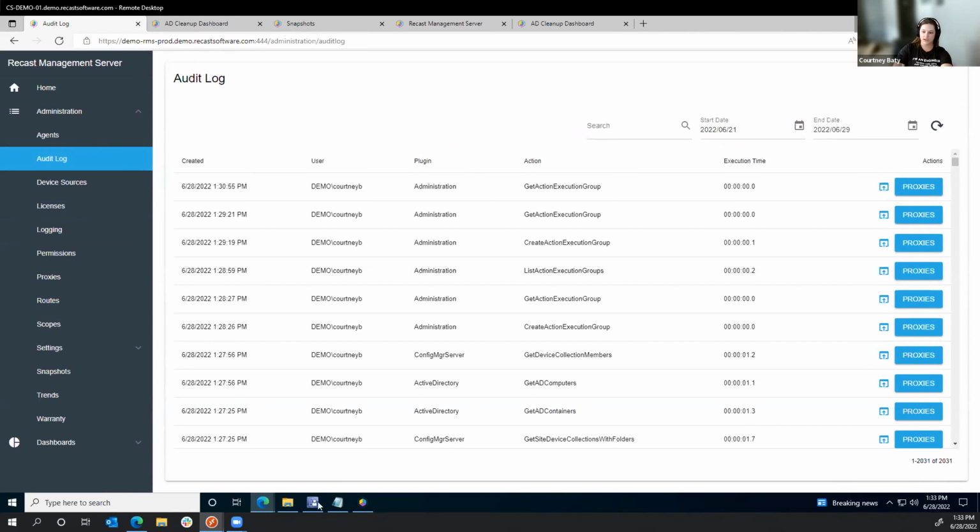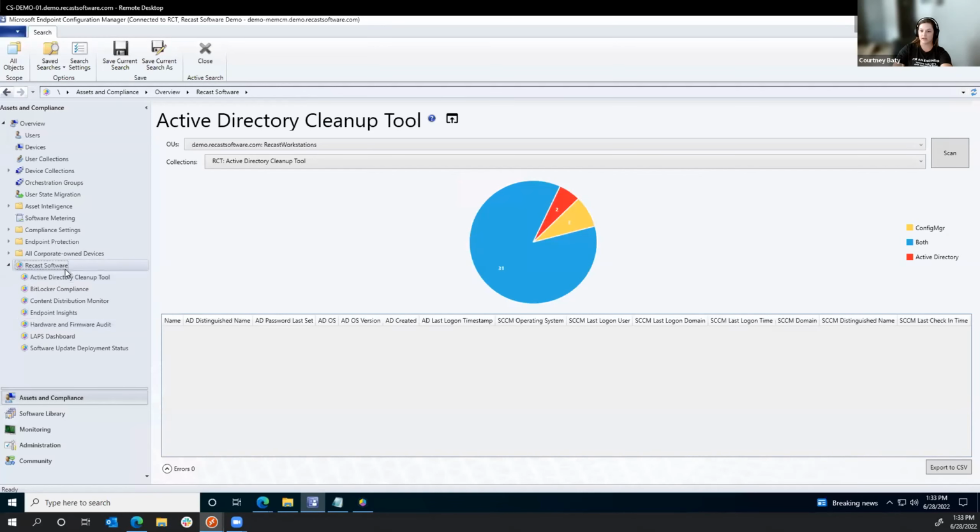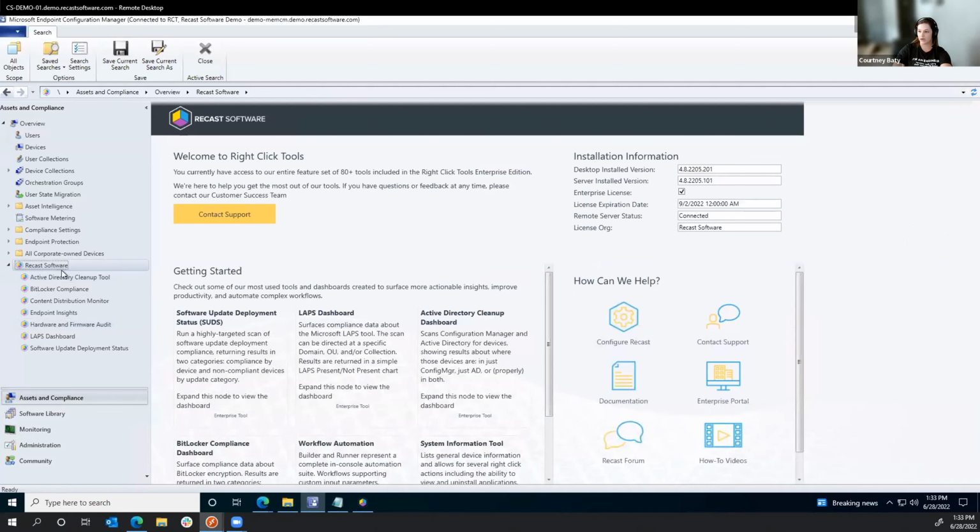So it connects to the right-click tools, and you can always verify that in Recast software, where you can see that it says connected. This is the server version, things like that, that kind of information, and it grabs that from the Recast Management Server.